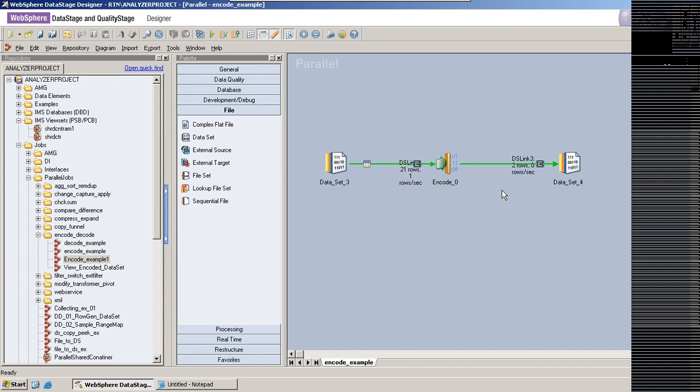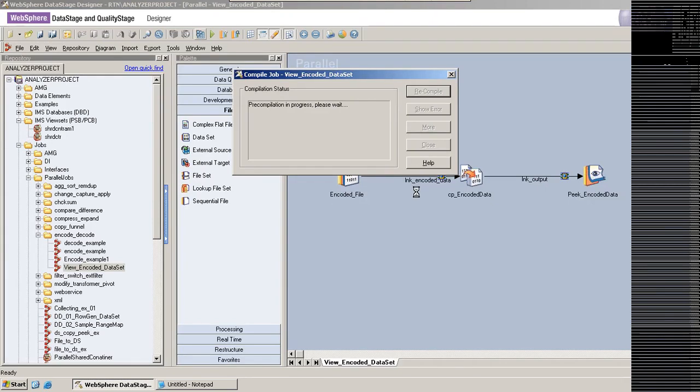With the same example, I am just going to read this particular data set which I have created right here. The same data set I have put here and I am trying to read it. In between I unnecessarily placed a copy. Don't worry about that copy, I haven't placed any setting there. Now I have compiled it and I am going to run it. We will see in the director how the encoded data looks.